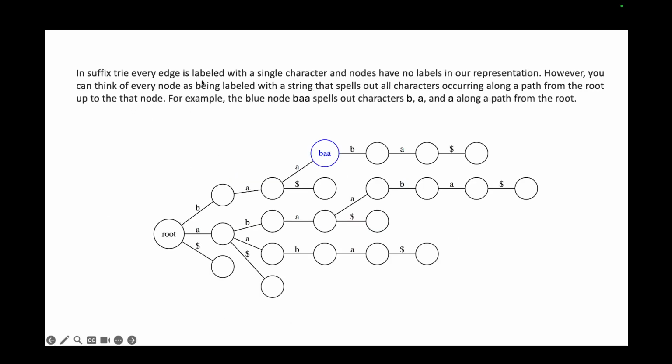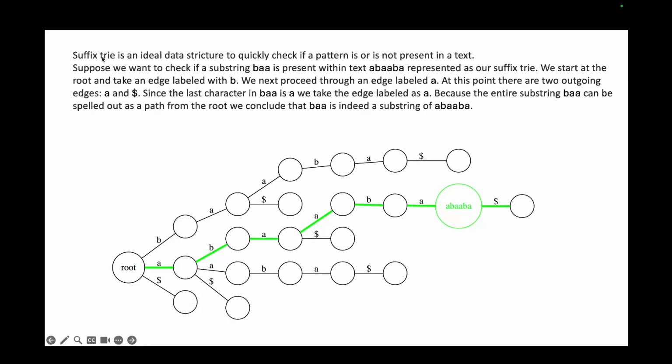Now each edge will be labeled with a single character, and the nodes have no label in our representation. But you can think of each node as actually the stretch of the sequence coming from the root to that particular node. So this node actually represents BAA. We do not write it inside the node, but this is what it actually represents. This data structure is called a suffix trie, and it is an ideal data structure to quickly check if a pattern is present in a text or not.